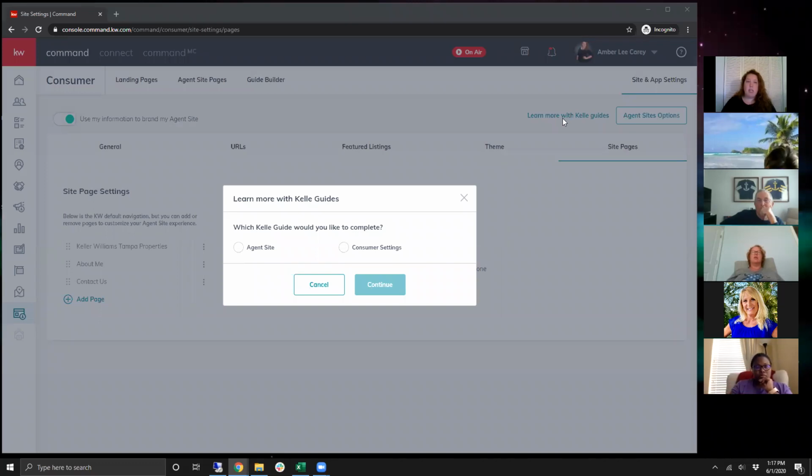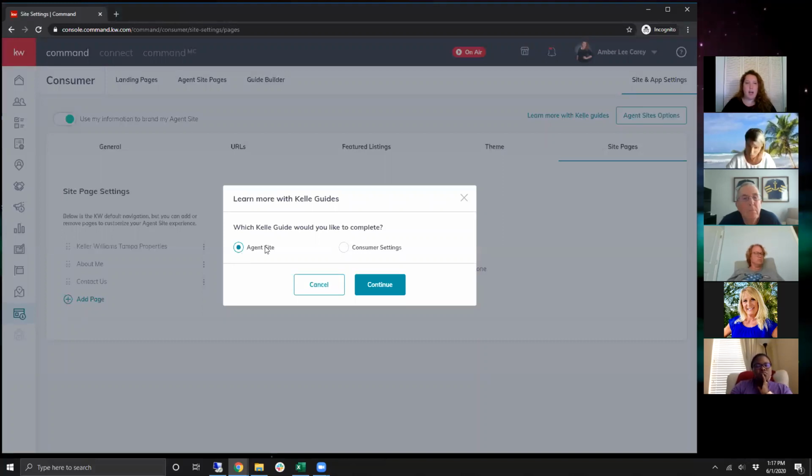That's a feature, absolutely. Kelly, in short, is our AI. So Kelly is the brain behind Command and how it works. Kelly is the brain that's grabbing all of the data from things that you do and things that the company does and things that your consumers do, and it makes our system smarter. So the reason we call all of the setup guides inside of Command Kelly Guides is because Kelly has all of the data. So when you click Learn More with Kelly Guides, you're going to get 2 options here. We want to click on Agent Site since that's what we are setting up, and then we're simply going to click Continue.